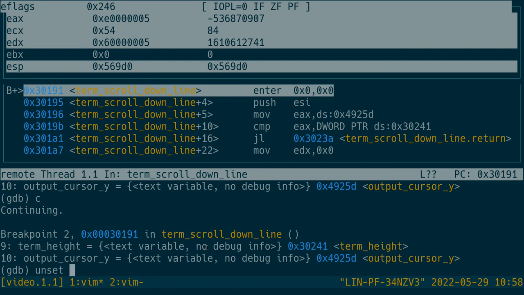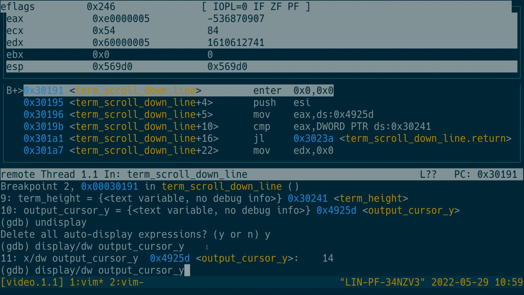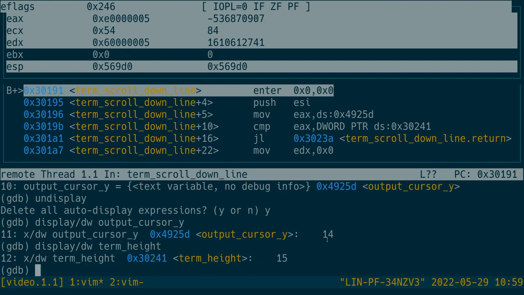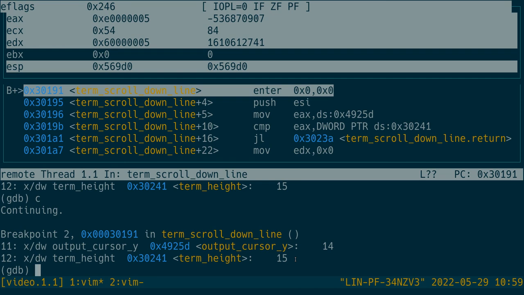That's not what I wanted. Undisplay all. We wanted to display DW, yeah, that's what we wanted. And what was the other one? Term height. So here we can see our cursor is one below term height. If we continue, and this time scroll up 3, then scroll down, it's still one below the term height. So I do wonder whether we need to look at that.